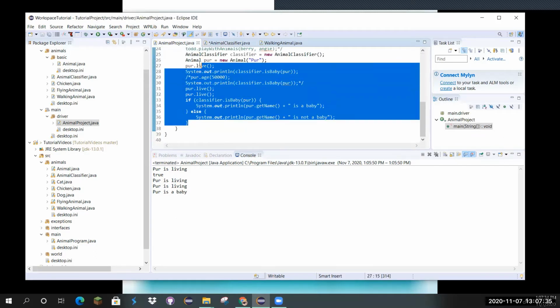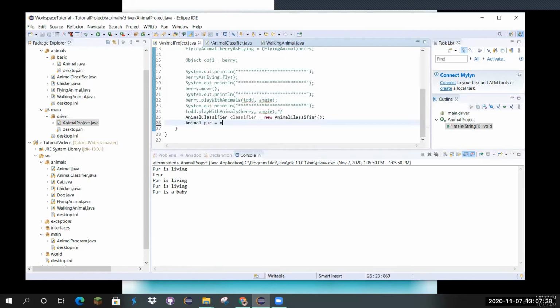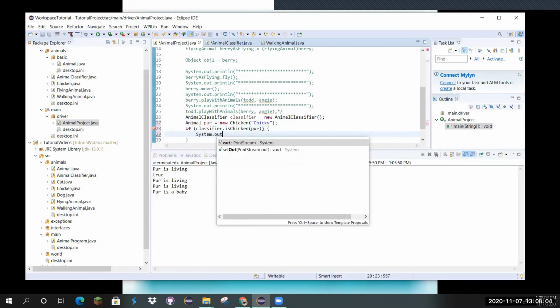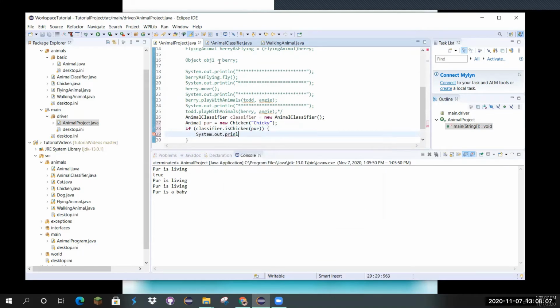And just so that you see how that works, we will make animal purr equals new Chicken. Oops, Chicken. Chicky. That's a good name. Don't judge me. Okay, so first of all, if classifier.isChicken purr, system.out.println purr.name plus is a chicken. That's not as well as a chicken.